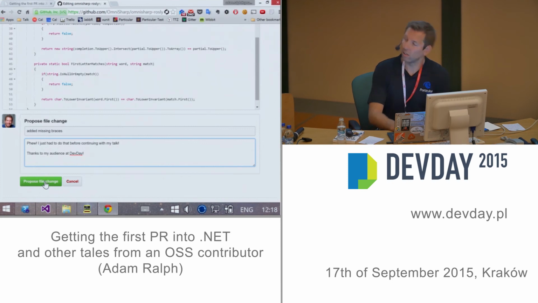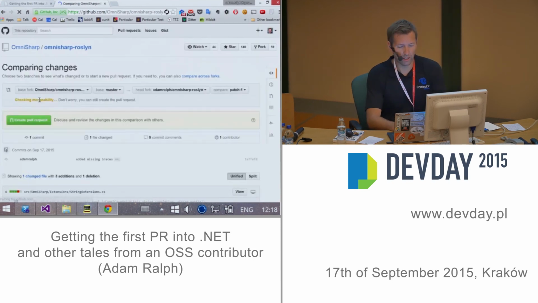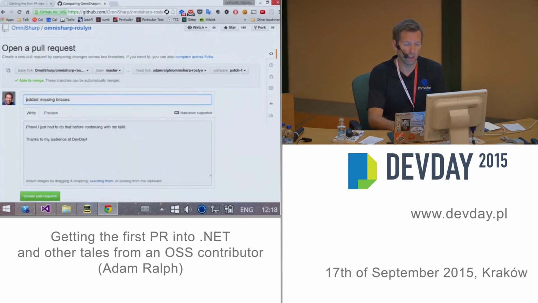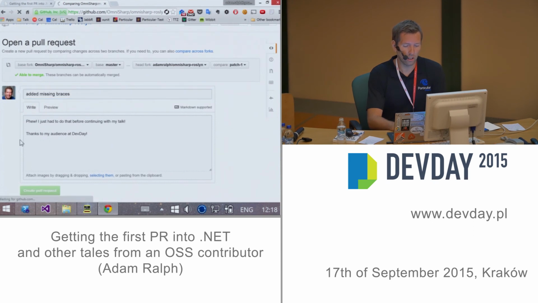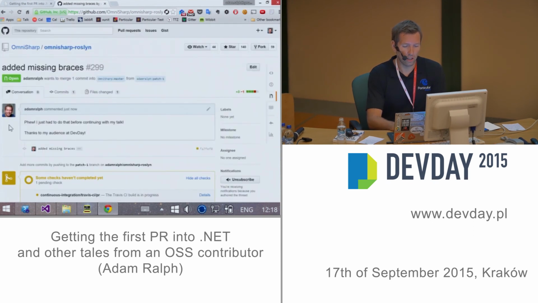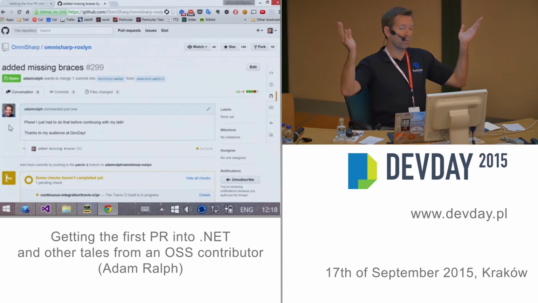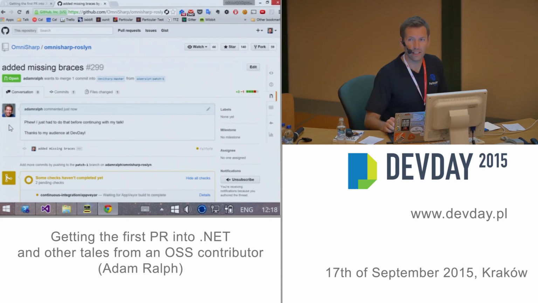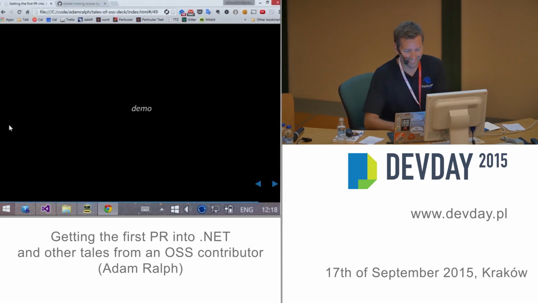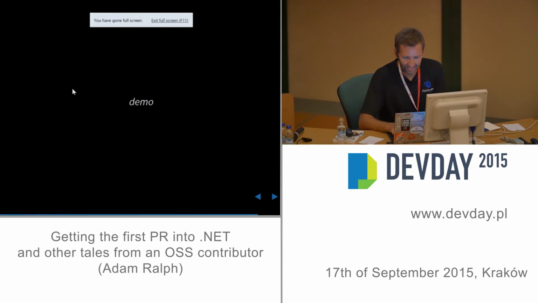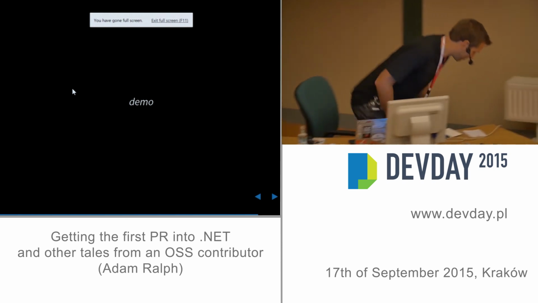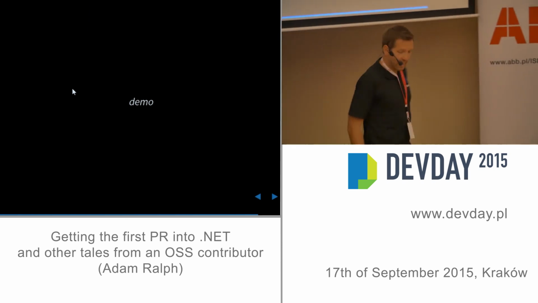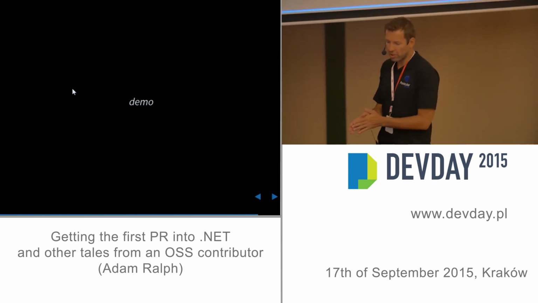And I can propose a file change, and that will actually fork the project. I think I've already got a fork, but if you haven't got a fork, it'll fork it for you. You can create the pull request and submit it. And there you go. I've just contributed to open source, right? And it really is that easy. Thanks.